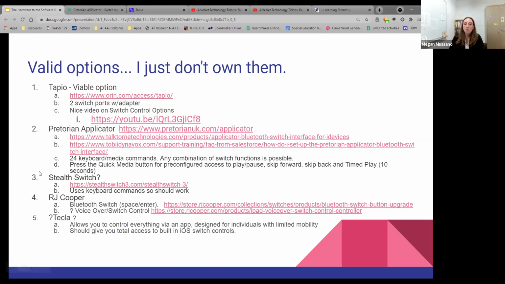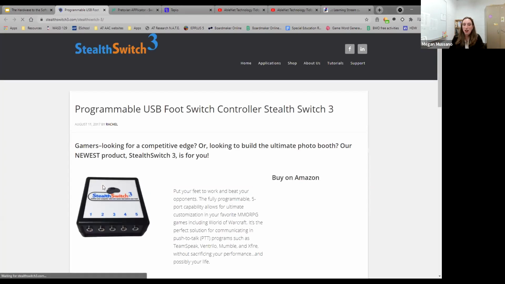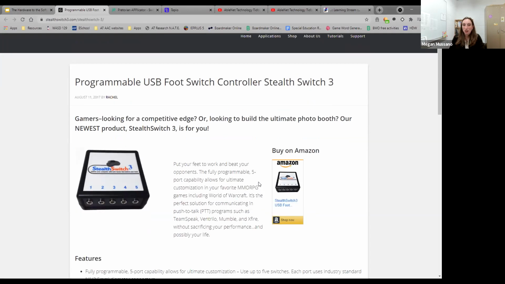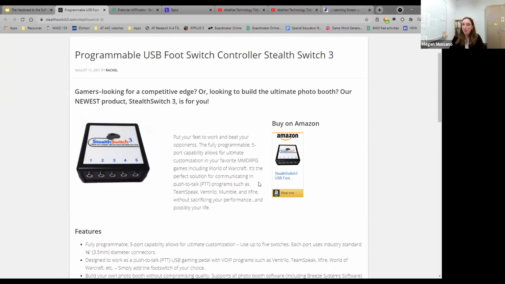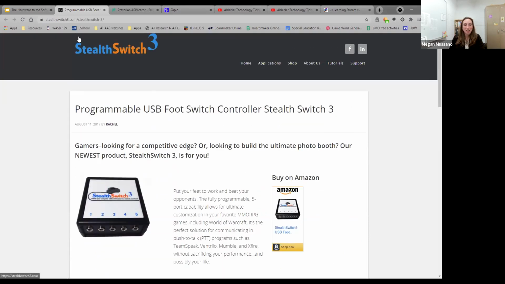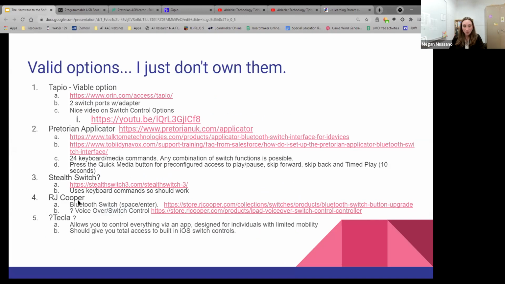Next, I wanted to mention the stealth switch. I put a question mark next to this because it does use keyboard commands, so it should work. But this stealth switch, I think, was more designed as a gamer switch. But again, looking at the background of it and how it functions, it should work exactly like any of the other switch interfaces.